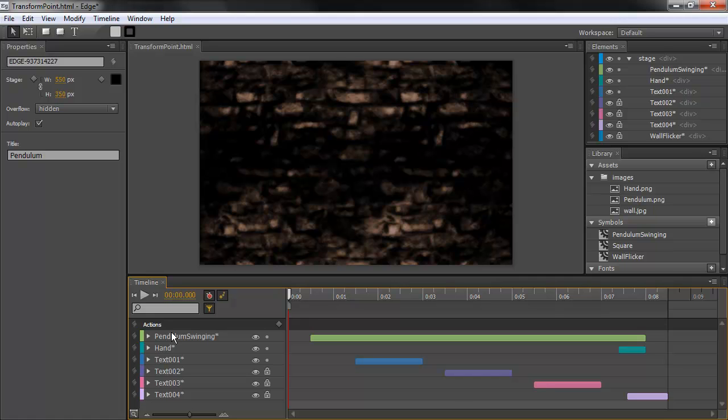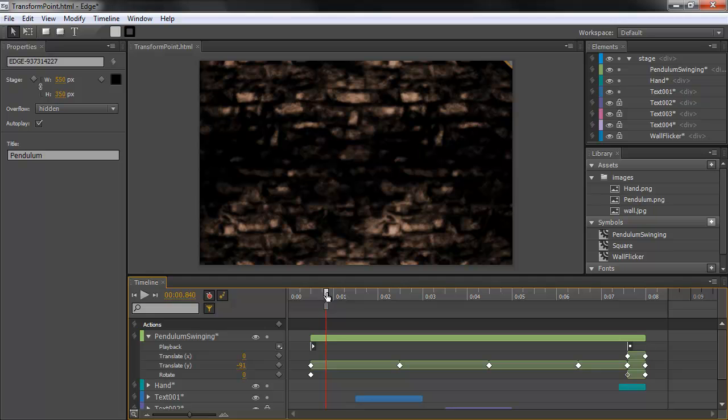However, that introduces some problems because I've got this pendulum here, which is on the stage. Even if I don't start animating other elements right away, I'm not going to want this pendulum to start swinging until we're at least that half second in. And the way I can accomplish that is through autoplay settings on the symbol itself and also playback actions.